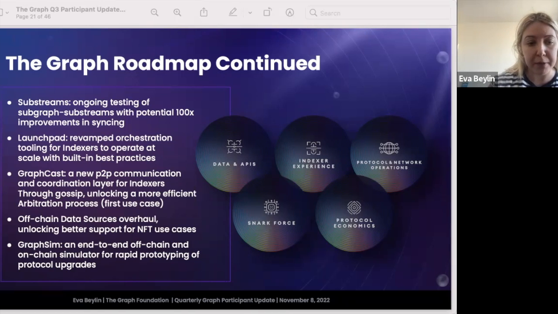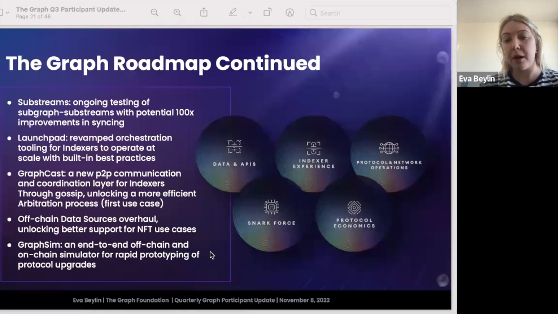I want to go over maybe just one of these, which is GraphCast. This is a gossip network that's being developed by one of our core devs, GraphOps. And the goal here was really to unblock efficiency between indexers, but this technology in theory could be used between other protocols. So expanding past The Graph, other protocols that might have communication between their node operators could gain from a lot of what we're working on.